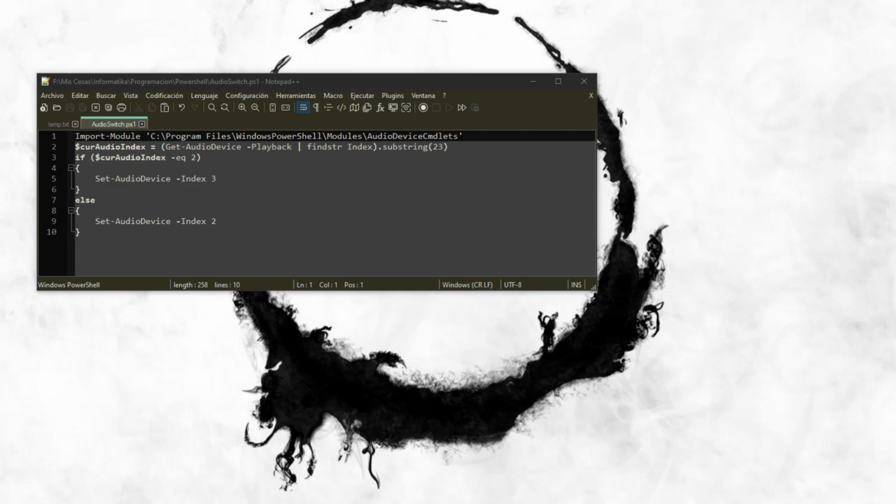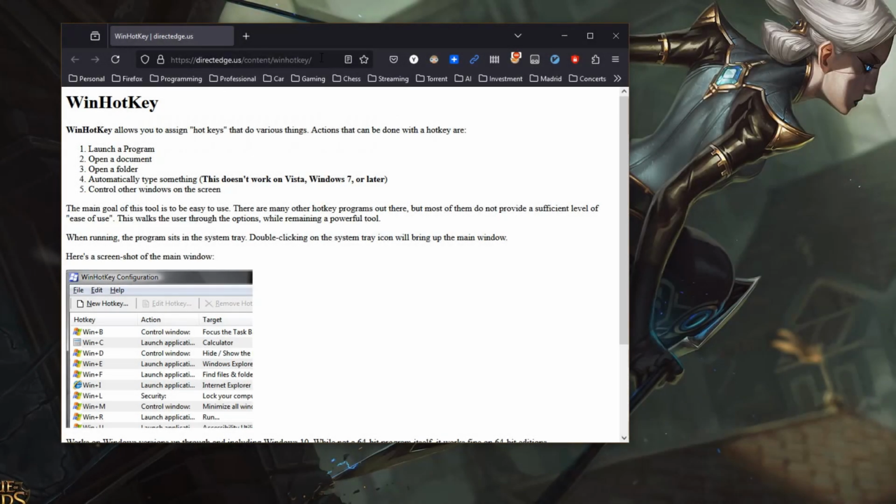Then, in line number 2, we're getting the current audio device, which is going to be 2 or 3. So we are just getting the index of it and then extracting the actual index from there. And then we are setting the audio device. If it's equal to 2, then we are setting it to 3. And if not, then we are setting it to 2. That means it's 3.